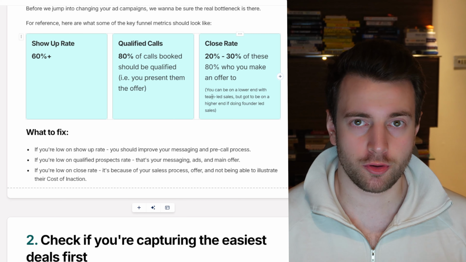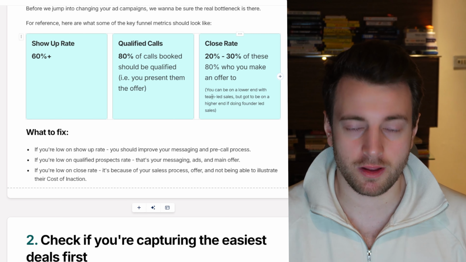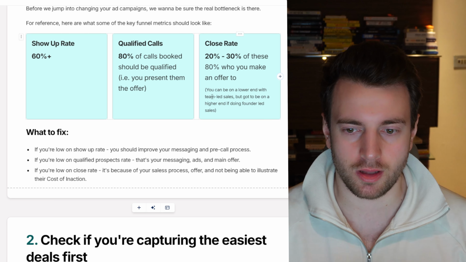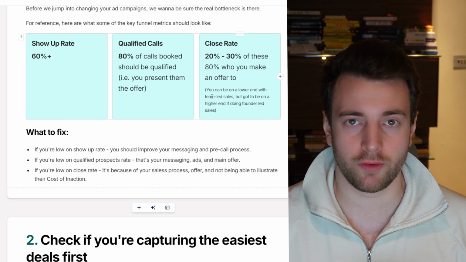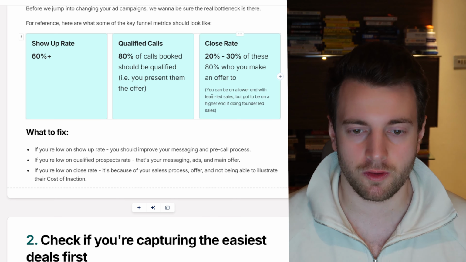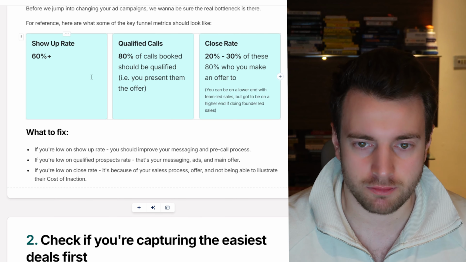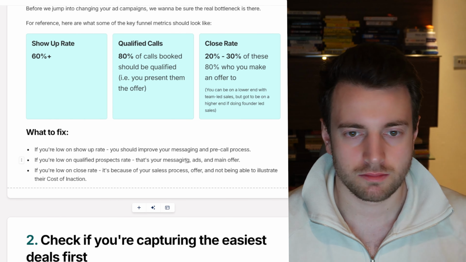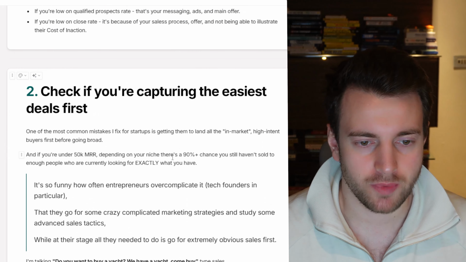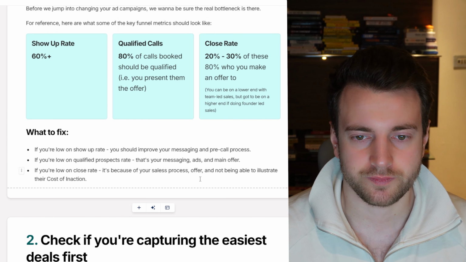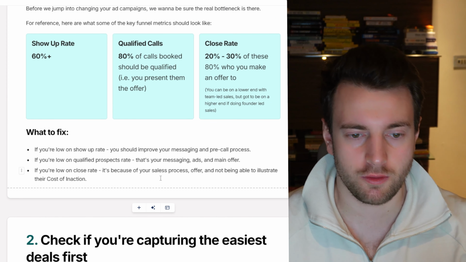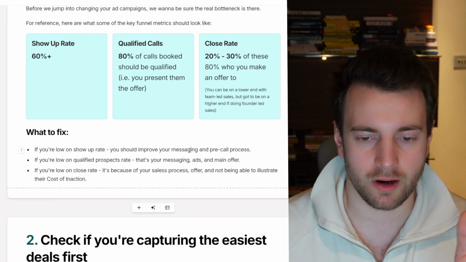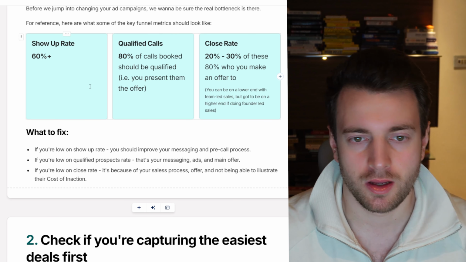And then if you're low on your close rate, it means that your sales process, offer, or something within them is broken, and you're not able to clearly illustrate the cost of inaction to the prospects who come to your calls. I can assure you, if your bottleneck is either of these, once you've finished fixing this, you'll get this improved. And look, I can assure you that once you run through the steps, you're going to start hitting KPIs on these ones, because these are the fundamental things which affect your metrics here.